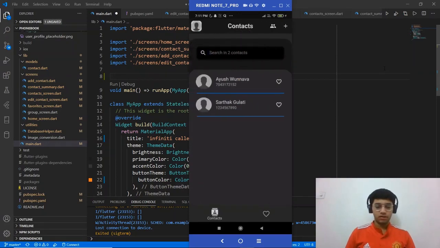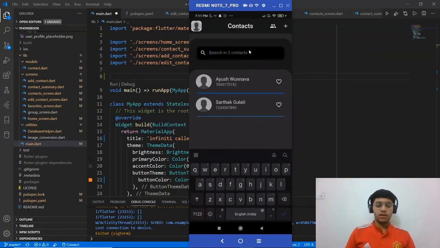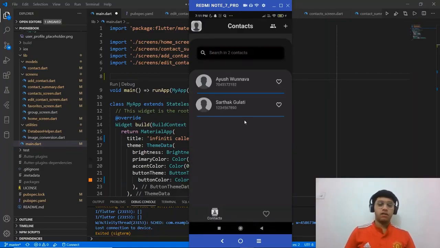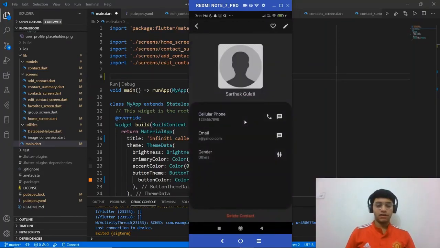So it works. Now as you can see, there's a text field and it acts as a search bar. I will be searching the name of my teammate Sarthak, and I hope it shows, and yes, it does show up in the results. Now let's go back to normal, and as mentioned before, I've added the gender of Sarthak as others.